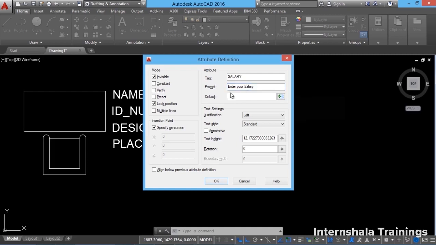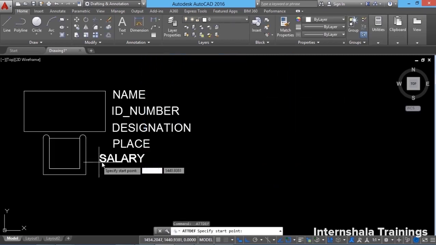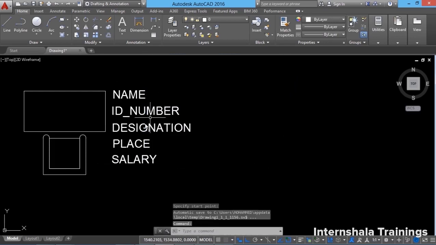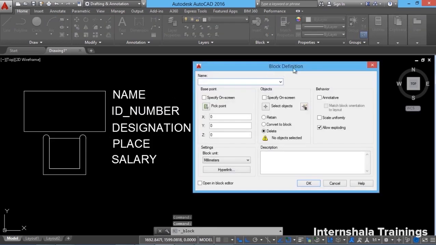I'm not going to give any default value here, so I'll give OK and insert it here. So these are the 5 attributes which I have defined. Now after you define the attribute, you should make a block of this. So I'll click on the create block option. You'll get a block definition dialog box, which you are already familiar with.